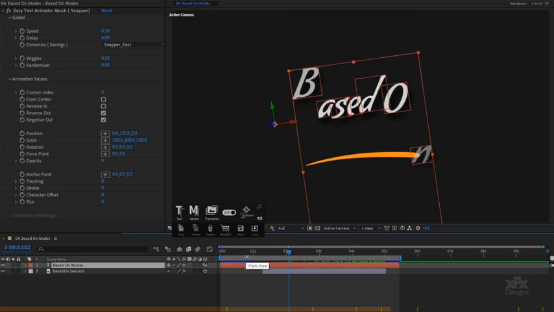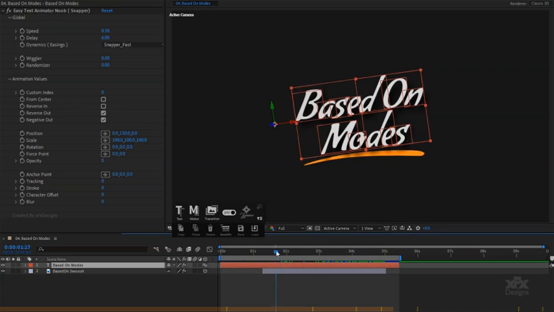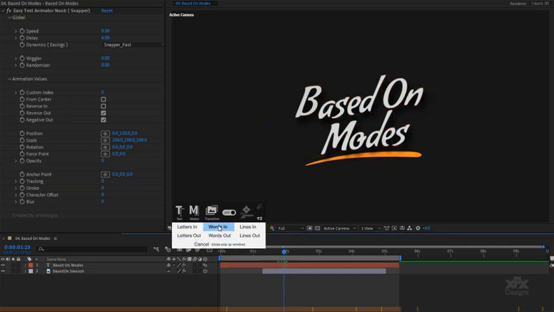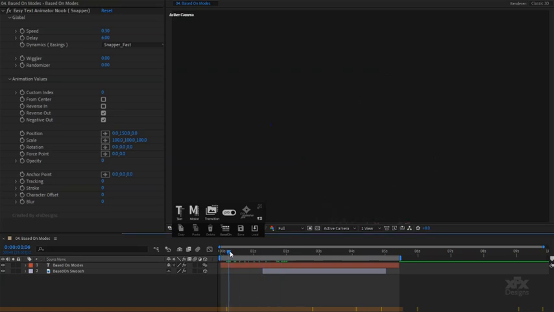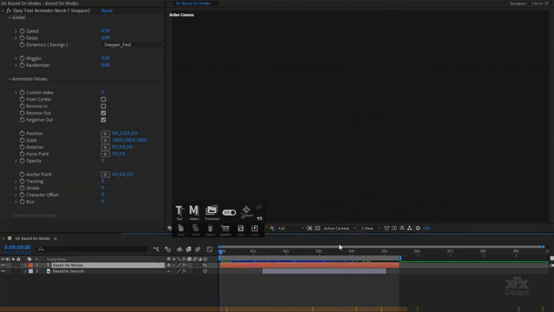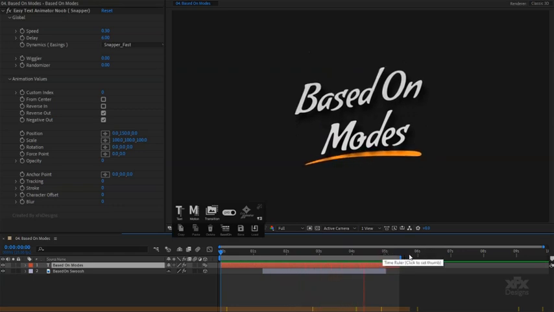In this example we have a 2-line text, with 3 words with an animator applied. To change the Based On mode, all I have to do is select the text layer, click on the Based On button from the Script Tools interface, and select an option either for in or for out. You can have any combination you like. Let's select words in. Now with the layer selected, I will click again the Based On button and select lines out. As you can see, we have separate Based On modes in our text animation.